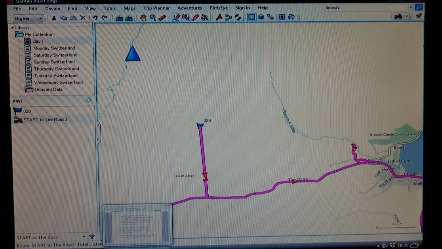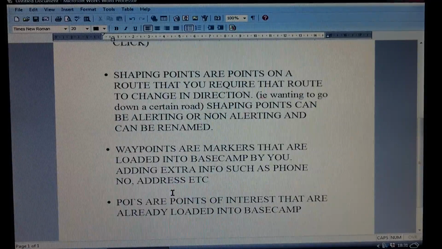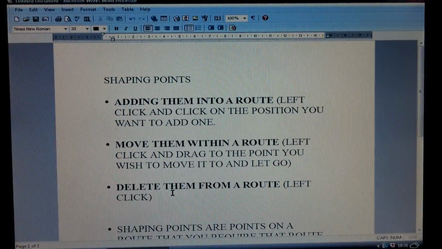Back to the document then. So just to recap, this is more for the Tiger 800 man. Shaping points. If you want to add them into a route, you left click and let go, and then you click on the position you want to add a new shaping point, and that will then add a shaping point in. It will auto recalculate the route for you. There's no messing about. If it's not quite in the right position and you want to move it, you left click and hold, then drag it to the point that you want to move it to, and let it go and that will move the point.